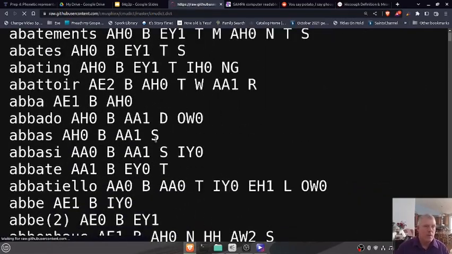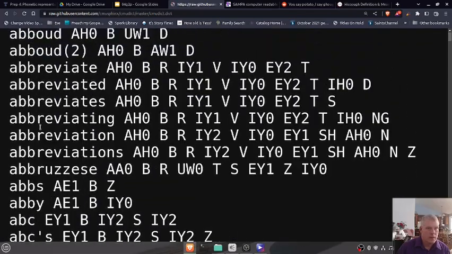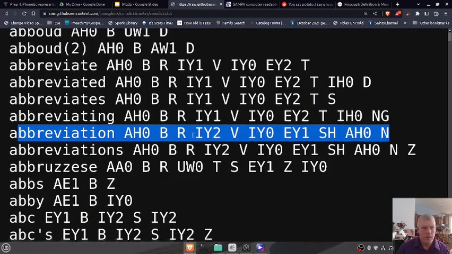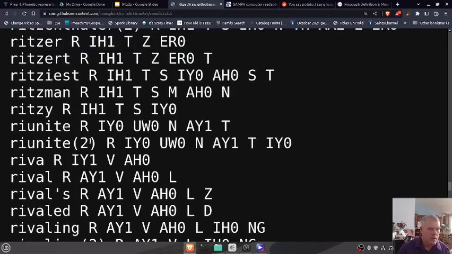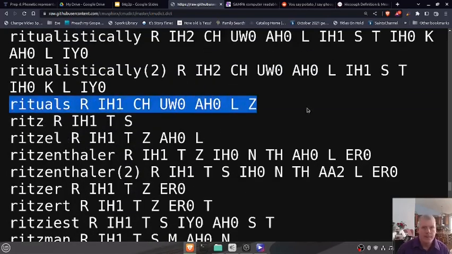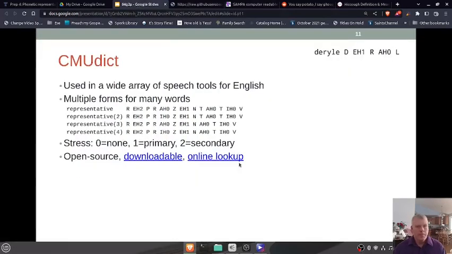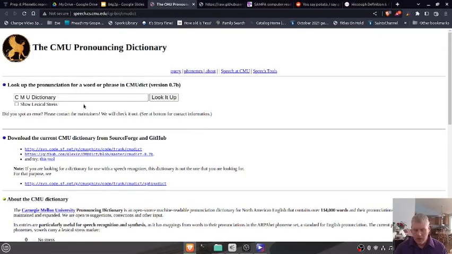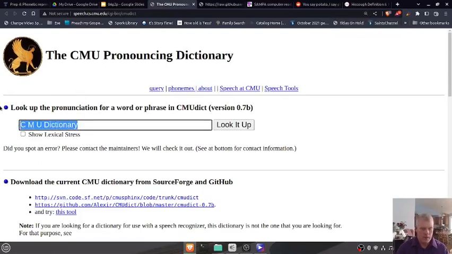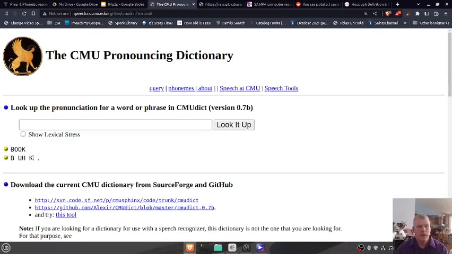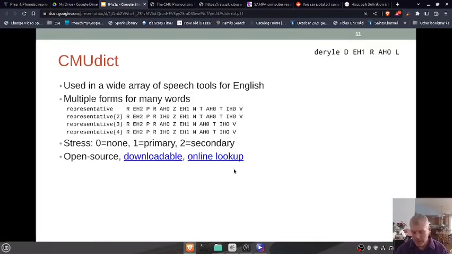Okay, there we go. So look at all these words in English. Abbreviation, there's one there. Anyway, you can see there's a truckload. I don't know how many words there are in here, but a lot. Rituals. Okay. There's an online lookup if you want to just use an online interface to look up something real quick. Like if I were to type in, I don't know, book, you can see that there it is, book. If you want to show the stress, if I type in university and let it go, you can see that there's university, and it did say that it has primary stress. Okay, let's take some time to look at that.